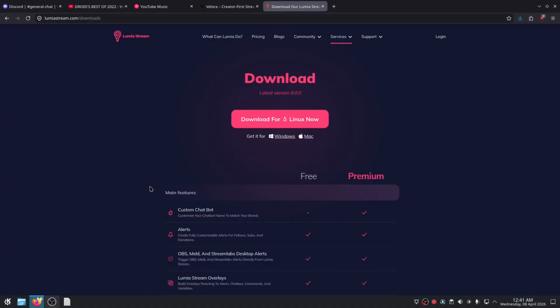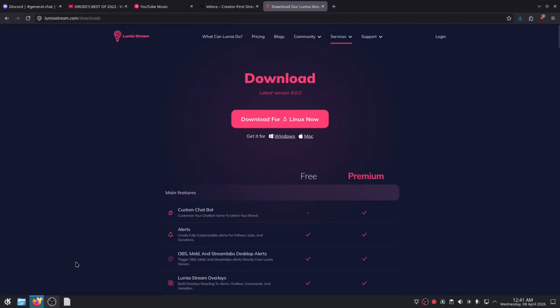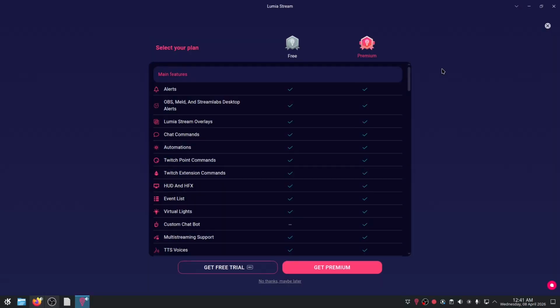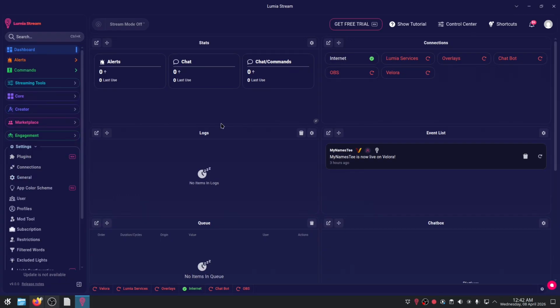Once you have installed Lumia, you would need to open it. I have it right here. You would need to create a LumiaStream account. Once you have done that and opened up the application and signed in through the application, you'll be presented with this window. I'm going to close this. And here is LumiaStream. To find our Velora integration with LumiaStream, you would need to head to your settings.